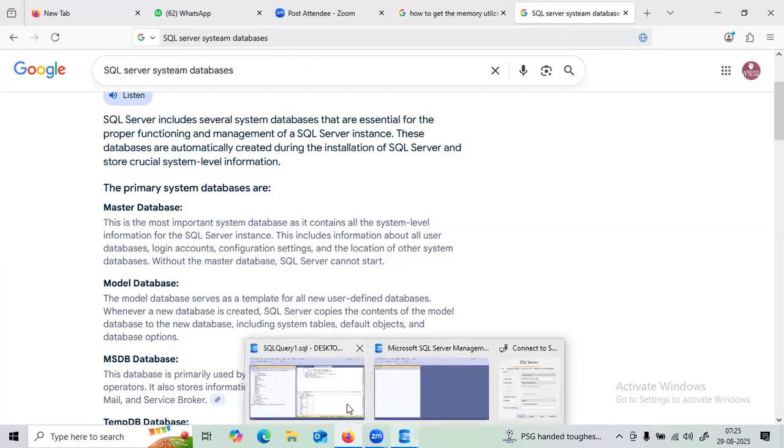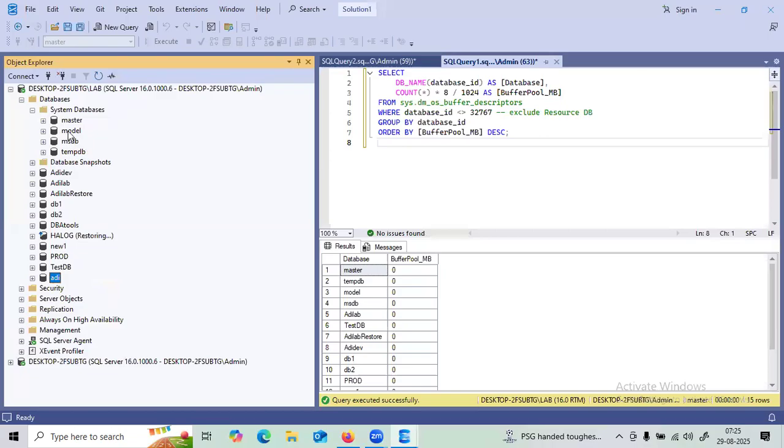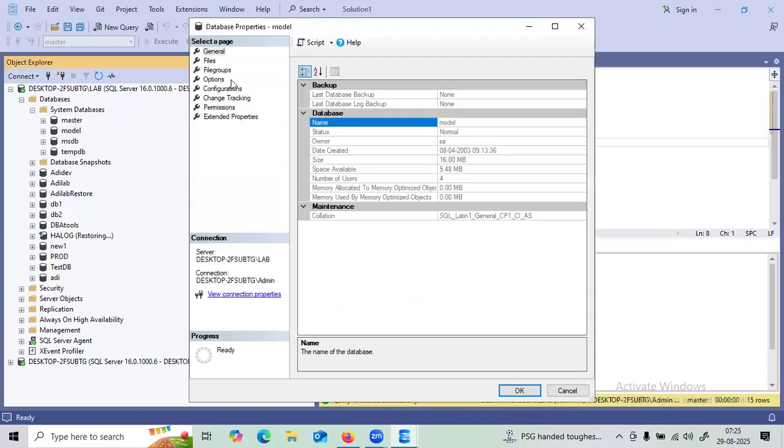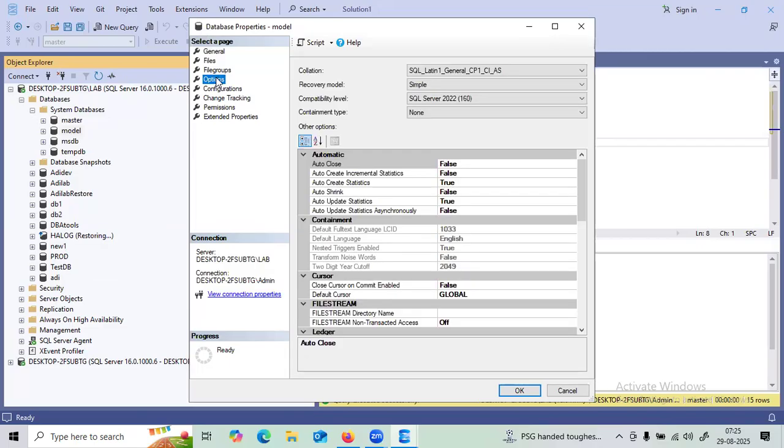Suppose here, let me change the database properties. I will change the model database properties to the full recovery model. I will explain what the recovery models are. Right now, I'm changing one default value. The model database by default has the recovery model simple. We need to keep it as full. I will explain why it is important to keep the full recovery model. So right now I'm going to change the recovery model for the model database from simple to full.